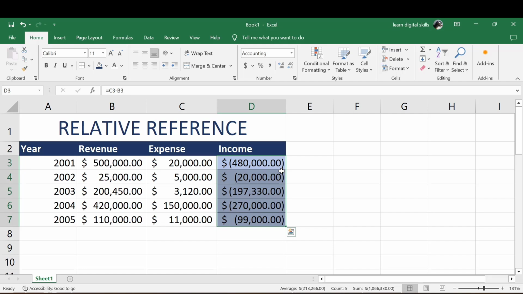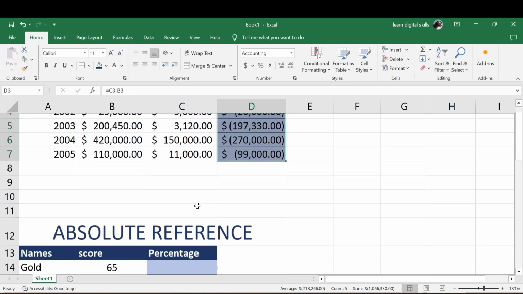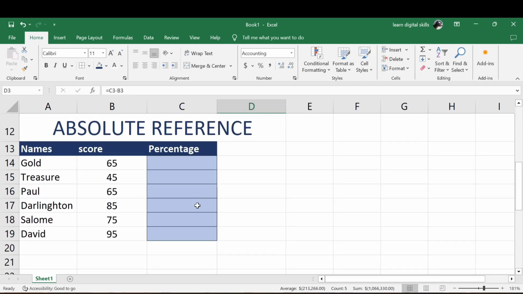Now we are done with the relative reference. Now let's move to the next one, which is the absolute reference. Now this is the absolute reference. Now we are going to see how we can work with the absolute reference.